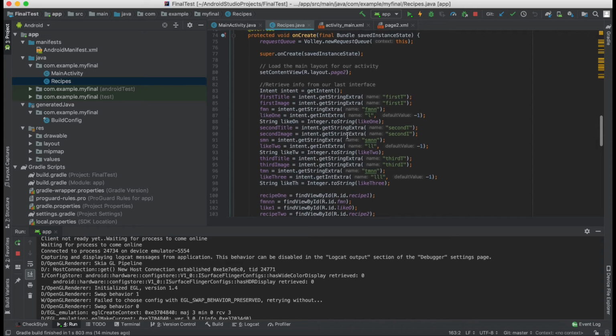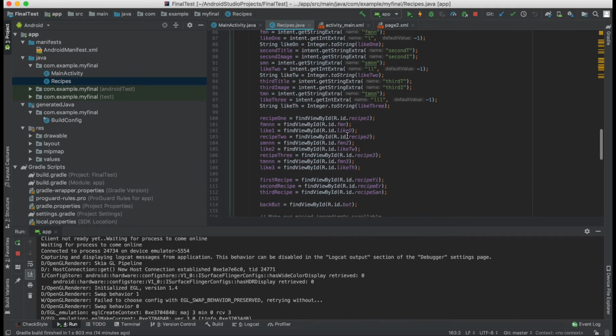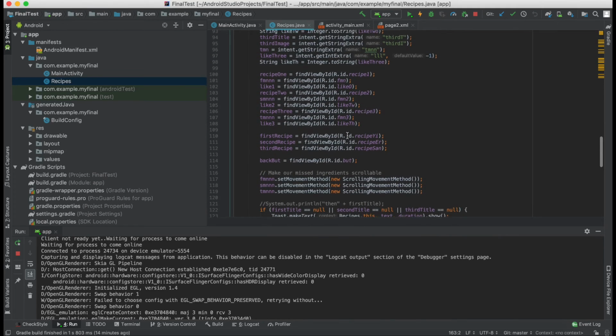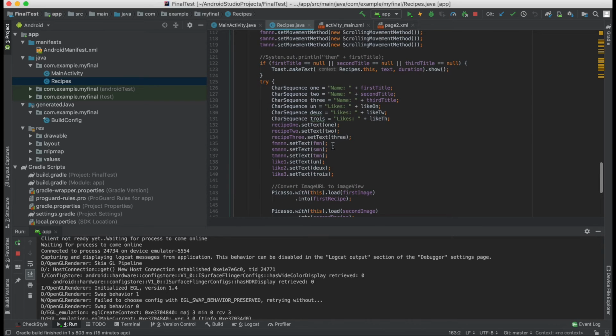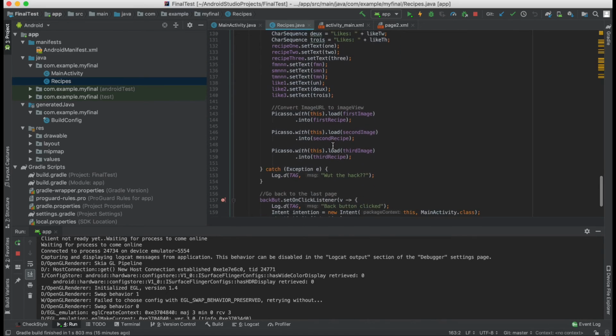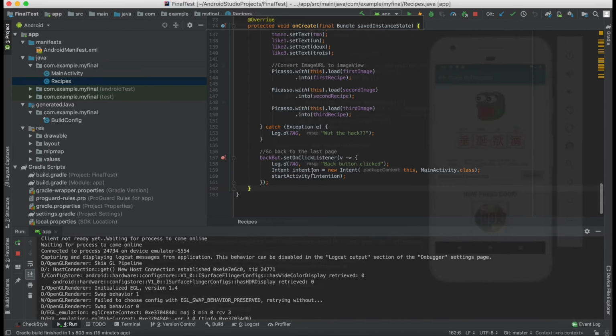And you can see all the titles and images are packed up in 3, so it might be a little bit messy here. And in the end, we added a button called back button so that we can repeatedly try the app and change the ingredients each time.